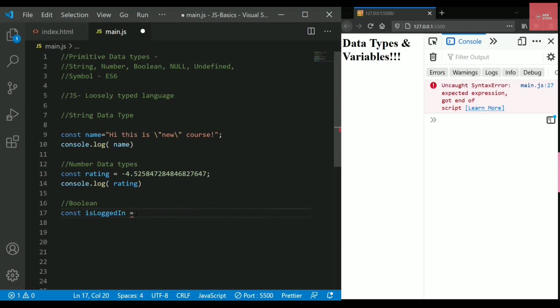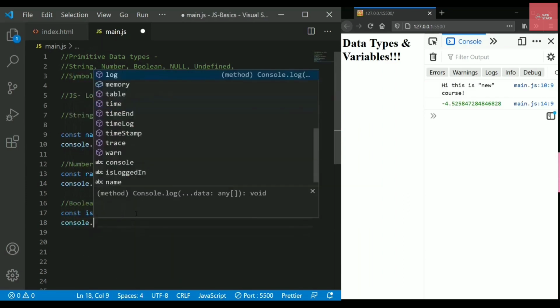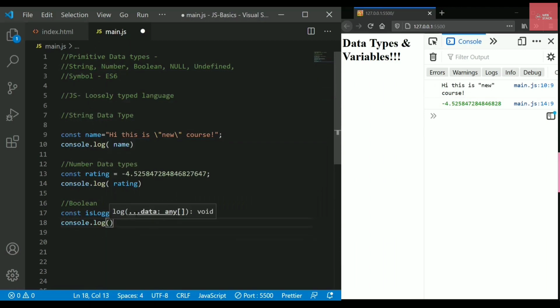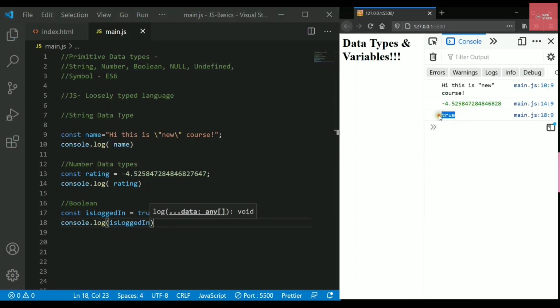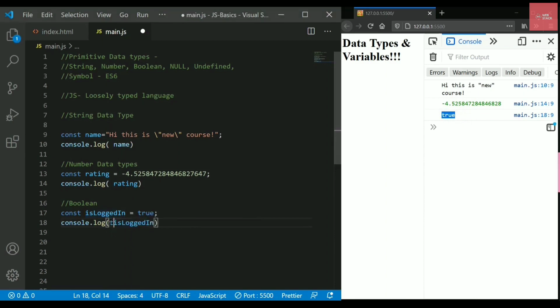Now let's see, if I write the value here as true and I want to print it, I'll just write console.log, and then I'll write isLoggedIn. So now if I print it, you can see that here the value is coming as true. So I'll just write here typeof and press save. So now you can check out the data type is Boolean as well.